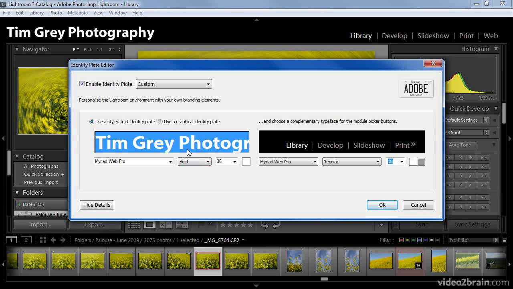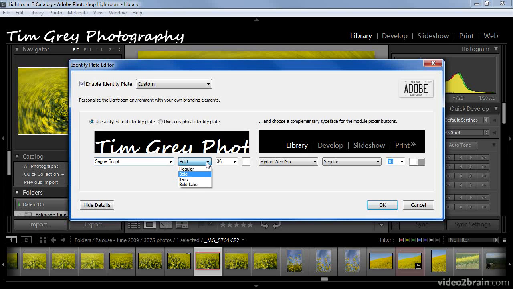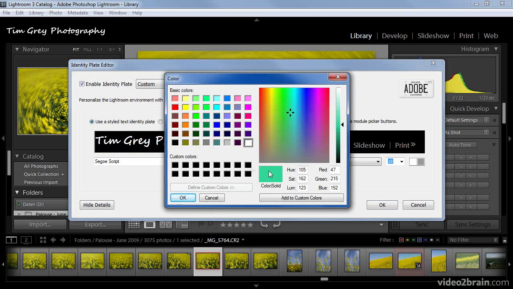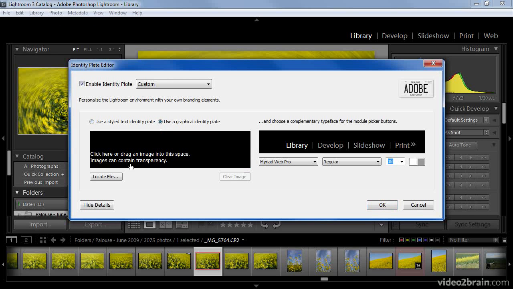I can then select the text and change the font, for example, to anything else I'd like to use, change the font attributes such as bold versus italic, adjust the font size to my liking, and change the font color if I'd like to. Even better, I can use a graphical identity plate. To get started, choose the Use a Graphical Identity Plate option, and then click Locate File or drag an image directly into the space provided here.